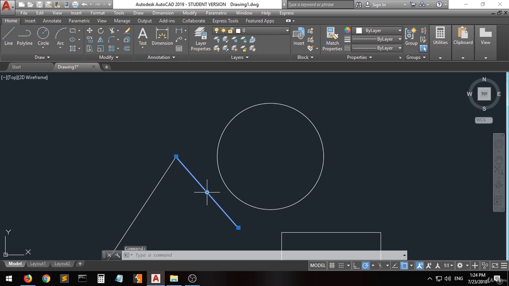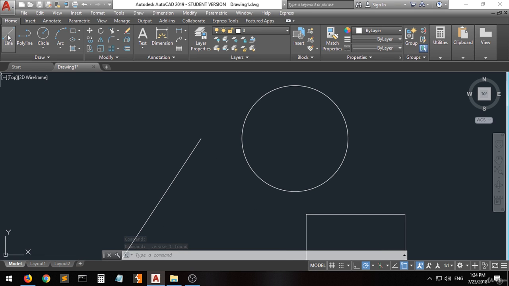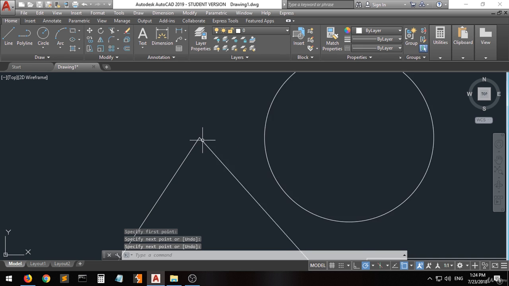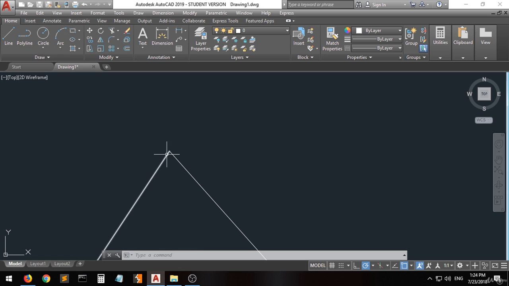First of all, let me delete this line. You can click on it, press delete on the keyboard, and you can see that it's deleted. Now, click the line option or command, go to here. You can see there's some kind of green box highlighted around the endpoint. When you click on it and create the line, just zoom in here, you can see that you chose exactly the endpoint of this line.